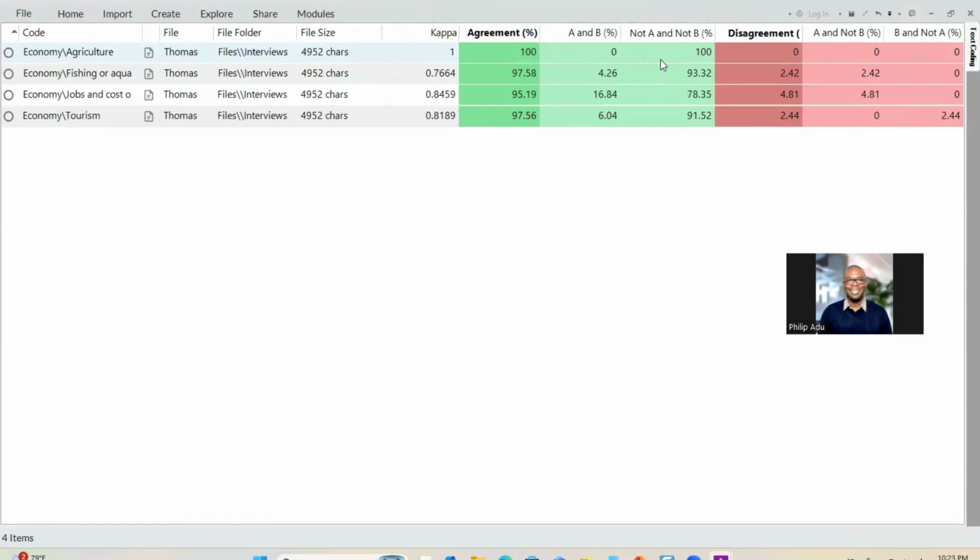And then the next one, which is 100%, not A and not B. So this means that they did not apply this code in a particular area, right? That's why you say not A and not B. They did not even apply this code to any part of the data. So these three numbers in conclusion give us an idea that there's an agreement between them in terms of not applying this code to a specific significant information.